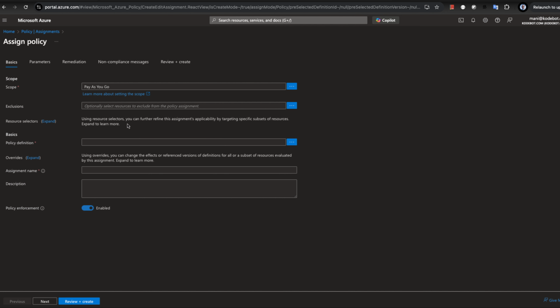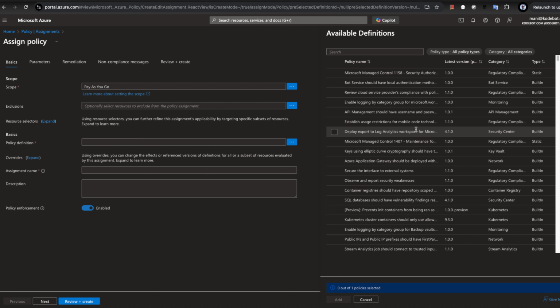Similarly, if you want to target only subset of resources under the scope, you can use this resource selector. I'm going to leave that as blank as well. So the policy will be applied to all of the resources. Then I can choose the policy that I want to apply. So in here, if I go here, you can see all the policies and initiatives that you can apply.